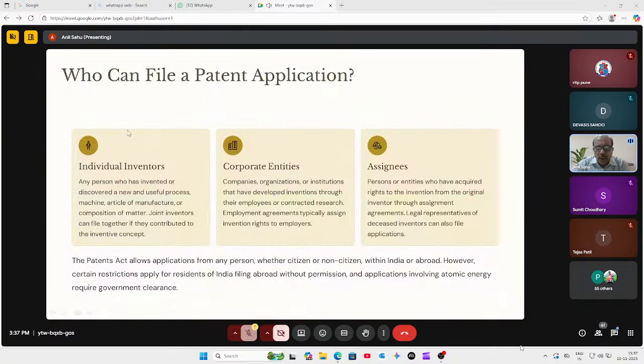Okay, who can file the patent now? An individual inventor, a faculty, a student, or any inventor, whether an educated or non-educated person. You might have read news articles in the paper that in some rural areas some people developed a product and filed a patent, though they do not have any type of knowledge.